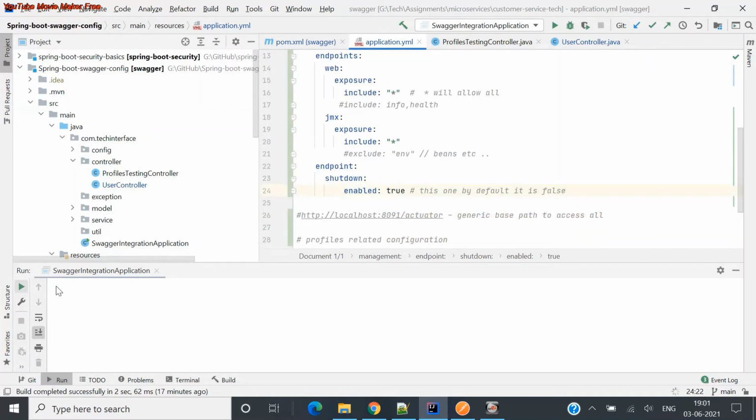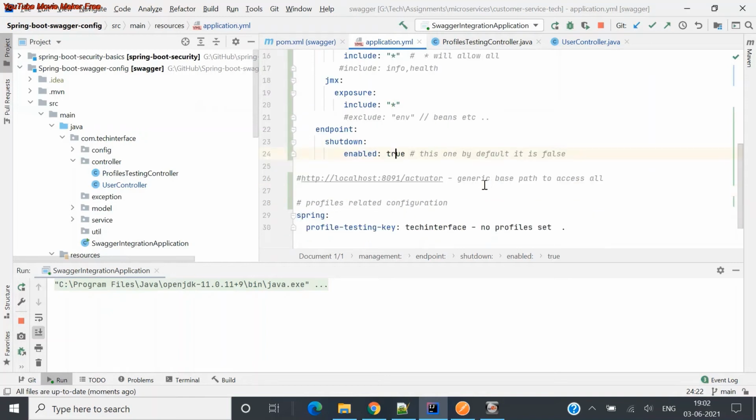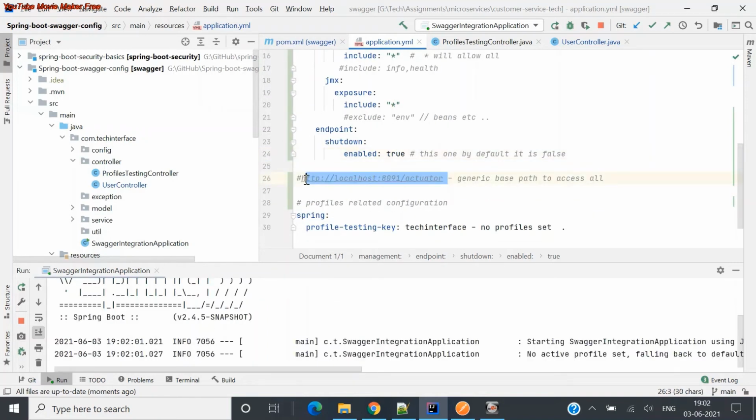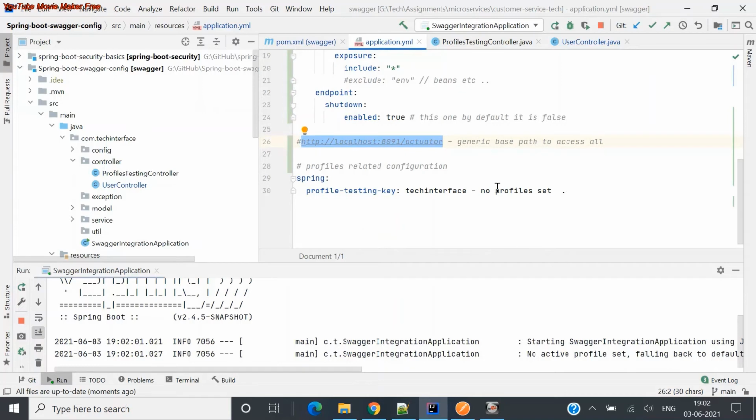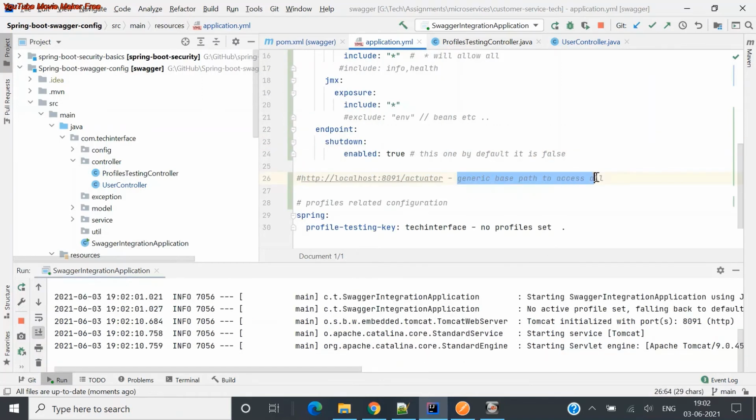I'll just start my application. I'll show you how it works. So let the application start. This is the base path of how you access all the endpoints related to the actuator endpoints. So you can see it here. It's a generic base path for all.